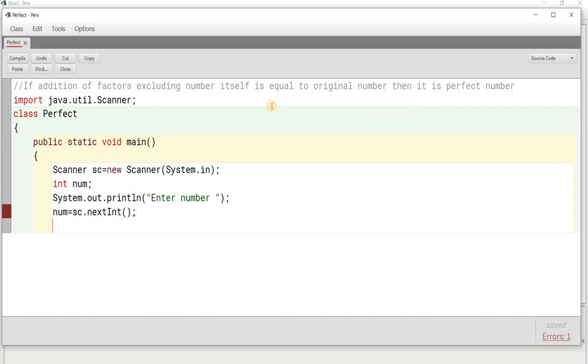Now I need to find out the factors of the number, and then I have to add these factors in a variable sum. So I am taking another variable sum which is initially 0. Now how to find factors of a number? Very simple. I will run a loop for i equal to 1, i is less than num. Less than num means num will not come into the picture. It will stop before num, i plus plus.